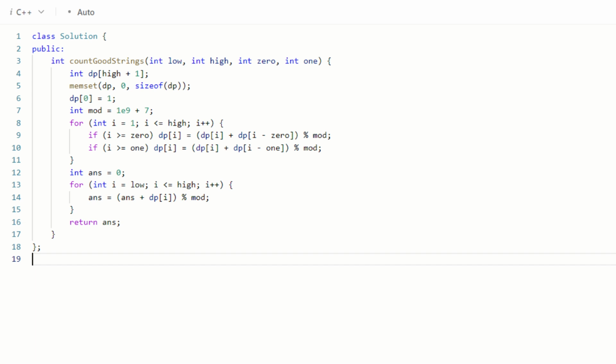Then, for each length i from 1 to high, we can compute dp of i by adding the number of good strings we can obtain by appending 0 or 1 to a shorter good string. We can then add up the number of good strings of each valid length between low and high to get the final answer. Code.